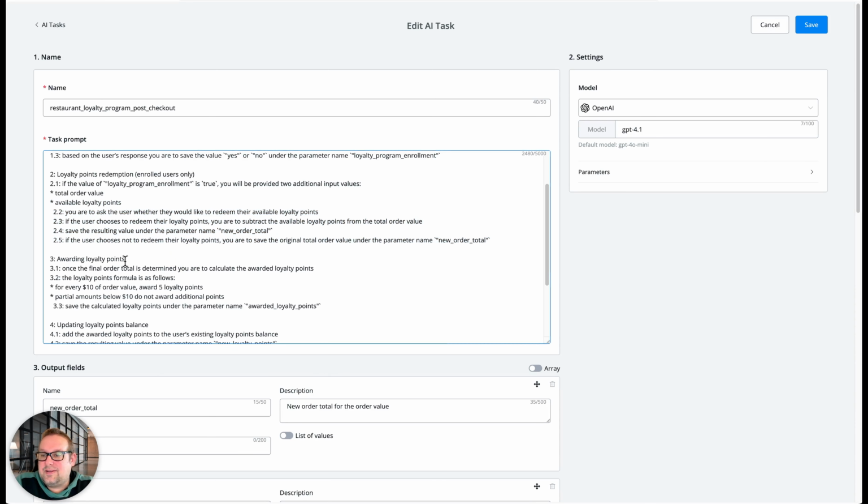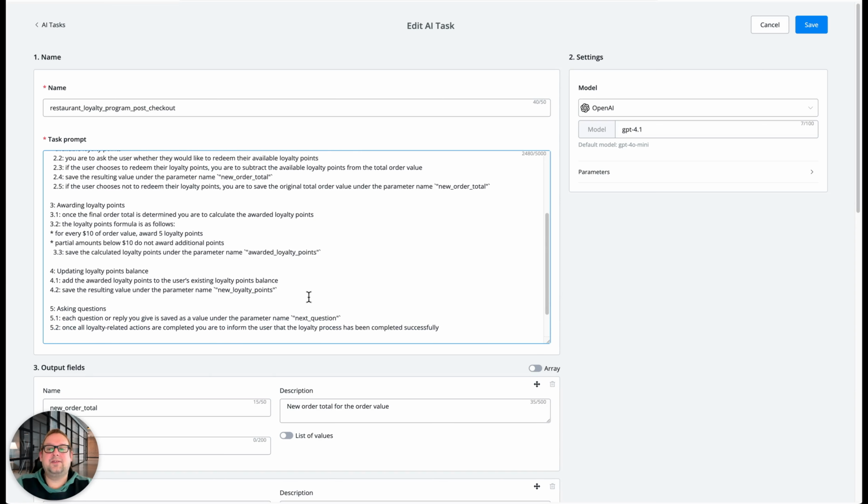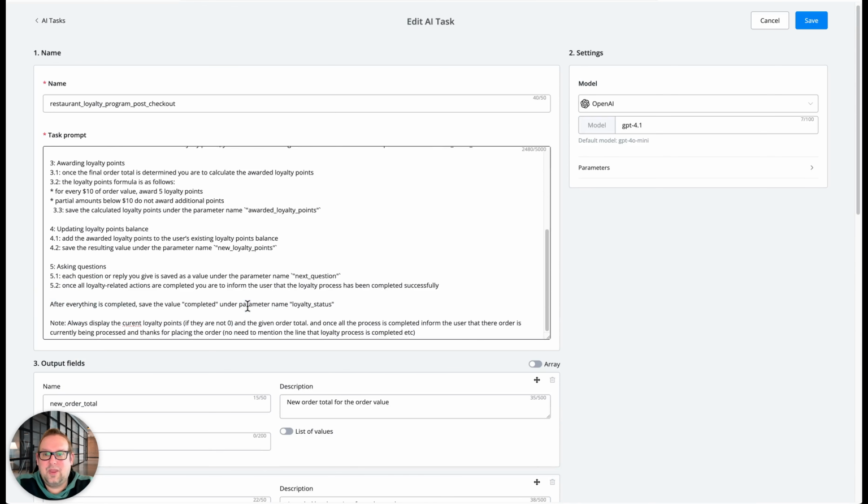Then we're going inside the awarding of loyalty points. Once the final order is determined, you are to calculate the awarded loyalty points. The loyalty points formula is as follows, and this is something that you can adjust according to your own preference or that of your restaurant client. So what we said is, for every $10 of order value, award 5 loyalty points. Partial amounts below $10 do not award additional points. Save the calculated loyalty points under the parameter name awarded loyalty points. And those are the parameter names that we have all below this section, right?